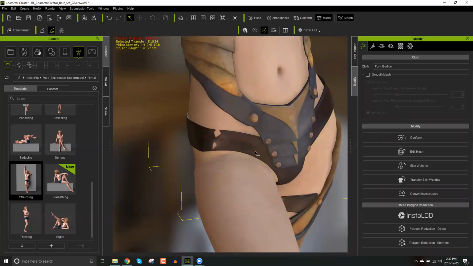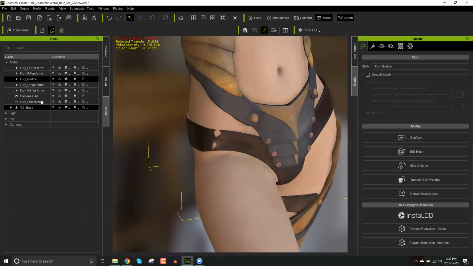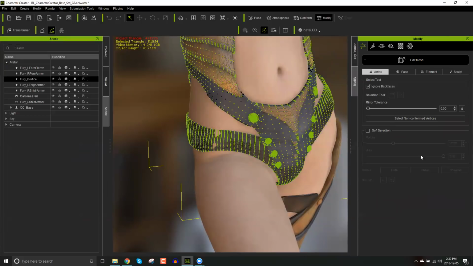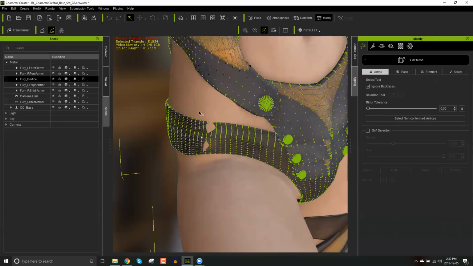So what we're going to do is select the bodice, I guess, whatever it is called, and we want to go to edit mesh. Now there's a number of different ways you can edit mesh, and I don't want to go into too much detail about the edit mesh tool right now, but there's a vertex way, there's a face way, elements and sculpt. I'll show you the vertex and the sculpts really quickly here. You want to make sure you ignore the back faces, and I'm just going to zoom in really quickly here and select all this stuff.